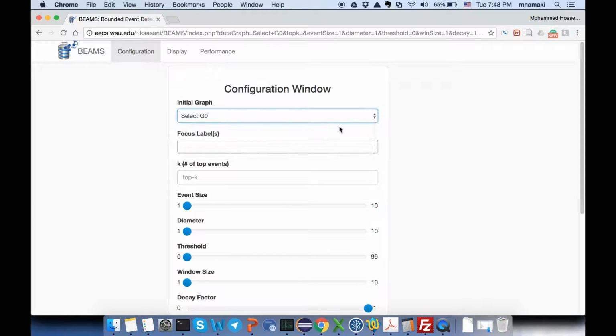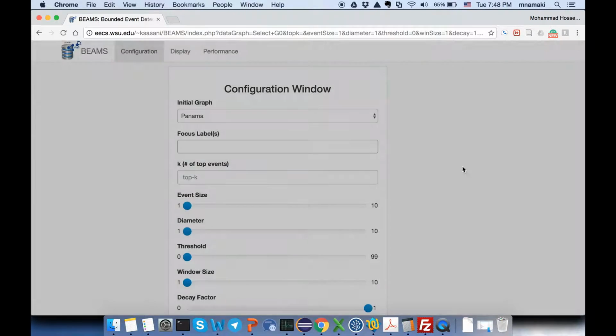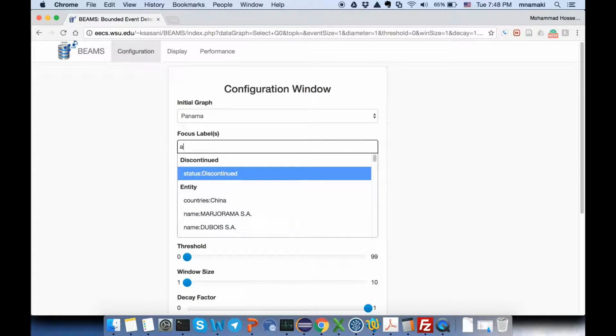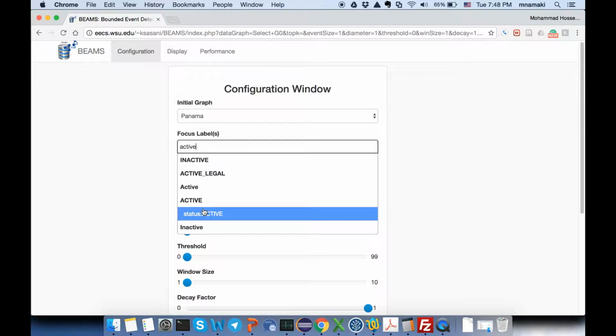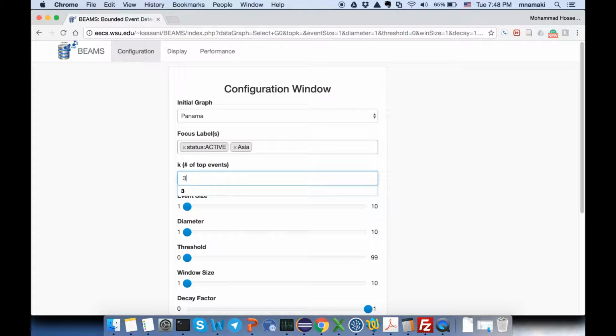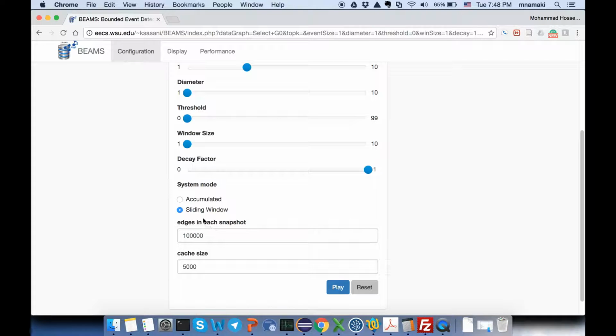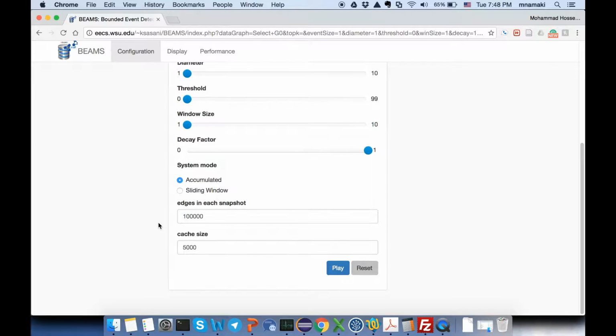Let's play the software, starting with an example on our Panama dataset. We select it. It takes some time to load the data, and it shows the statistics of the dataset. Then we select some focuses, as I said before, Asia and active. We want the top 3 bounded by 4 edges, and the distance of nodes from the focus is bounded by 1. We don't change the other default parameters, just select accumulated mode, that is, active events so far.